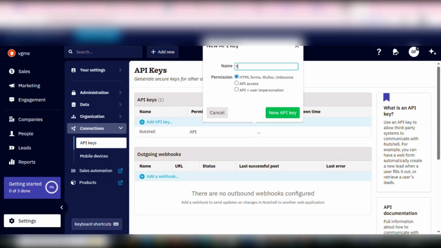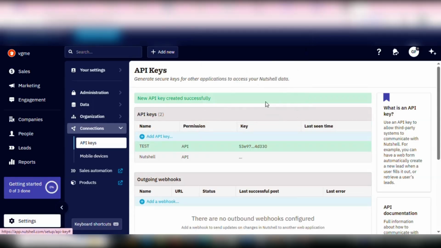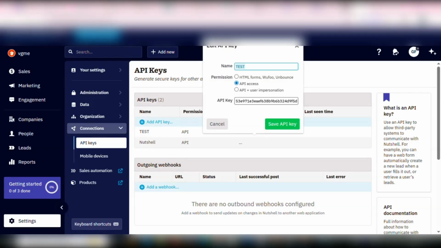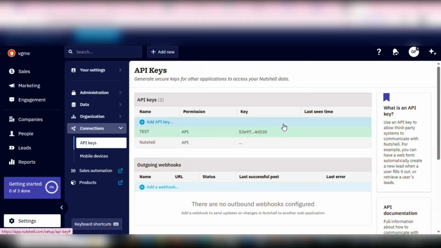Enter your API key name. And here, you're going to choose API Access. Once you're done, click on New API Key. There we go, our API key has been generated. So we're going to click on the API key name and then copy your API key and then click on Save API Key.